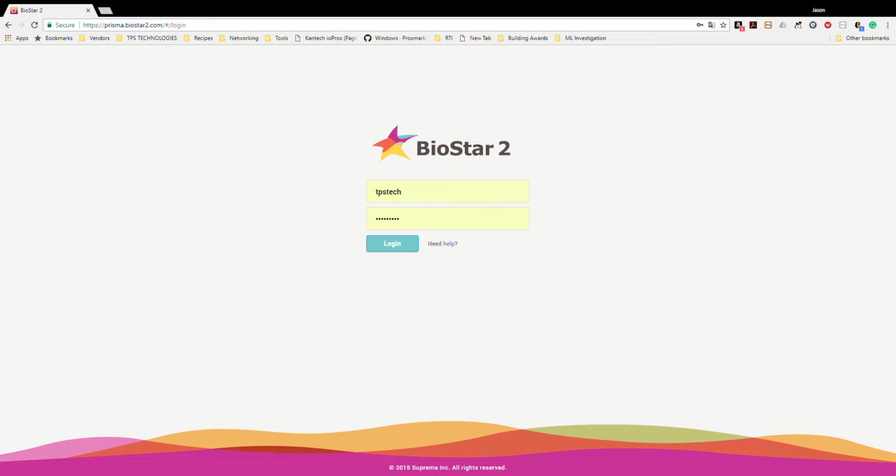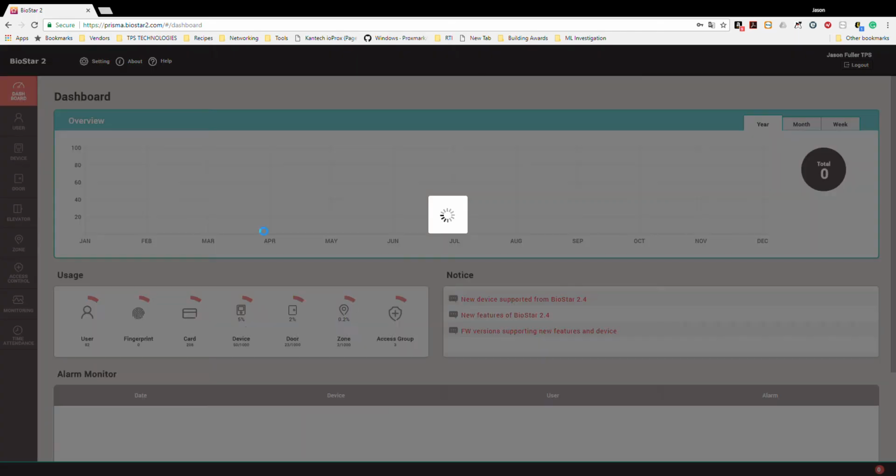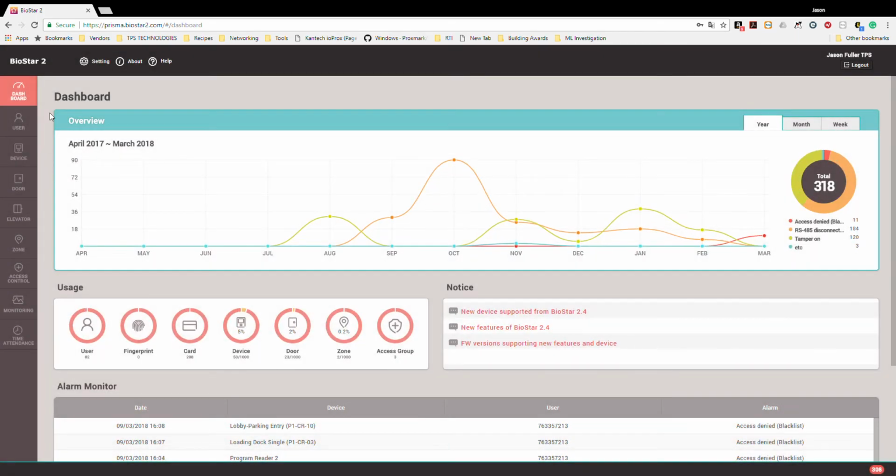In this tutorial, we'll cover the basics of the access control system. You will need to go to the BioStar login. The shortcut has been saved on the desktop of your computer. Type in your username and password and click Login.